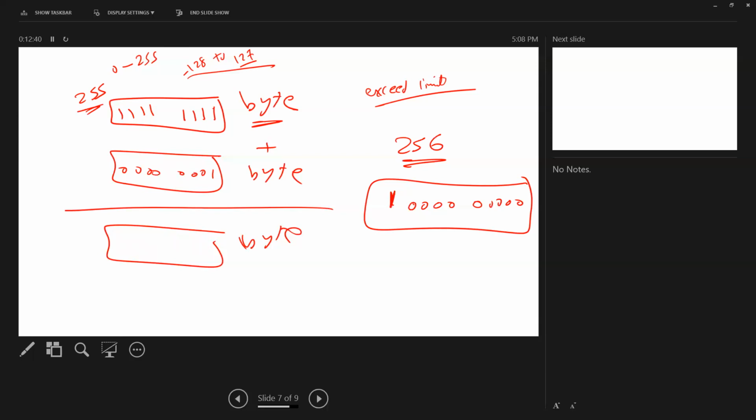You got what I'm saying? Because you need more than a byte. I cannot store the result in a byte. So what you are gonna get is 00000000, and for sure the one is not gonna be stored. So here, when I add 255 plus 1, I get 0. The result is 0.